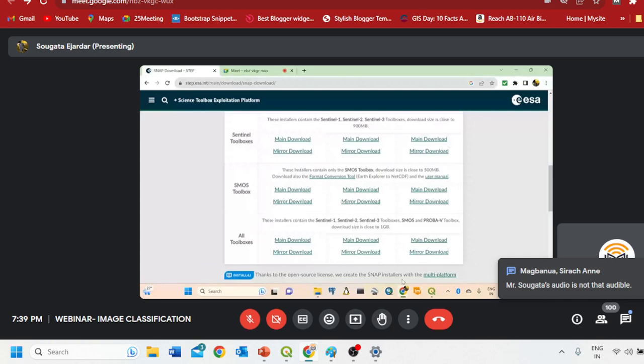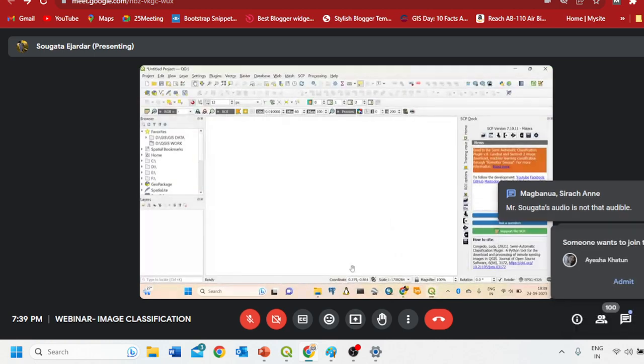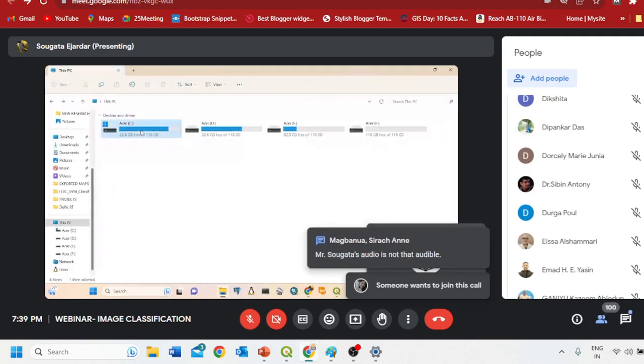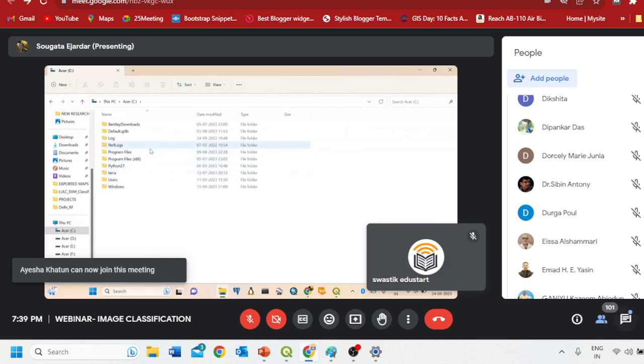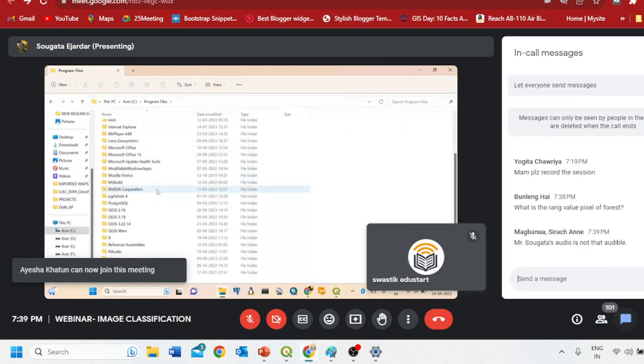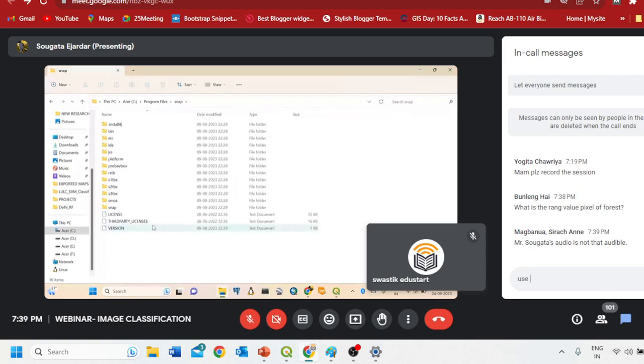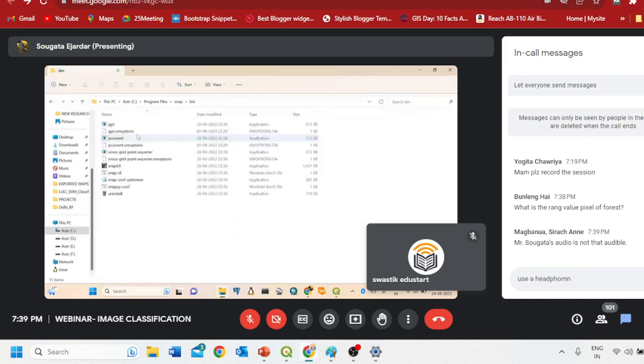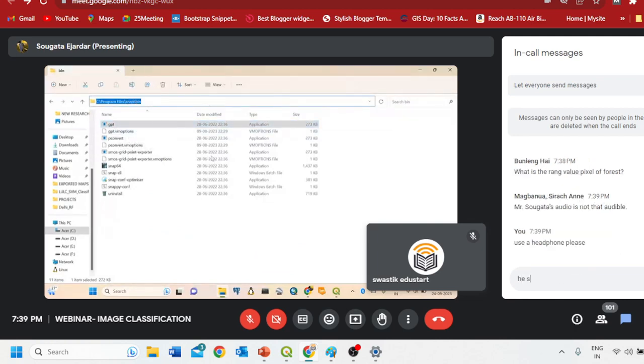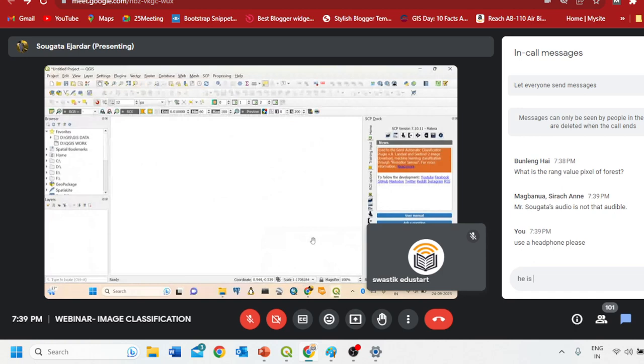After you download and install, go to C drive, program files, and search for SNAP, the software name. There, in the bin folder, you have to go there, and for this file's path you need GPT. You can just copy this path from here, and go to QGIS.